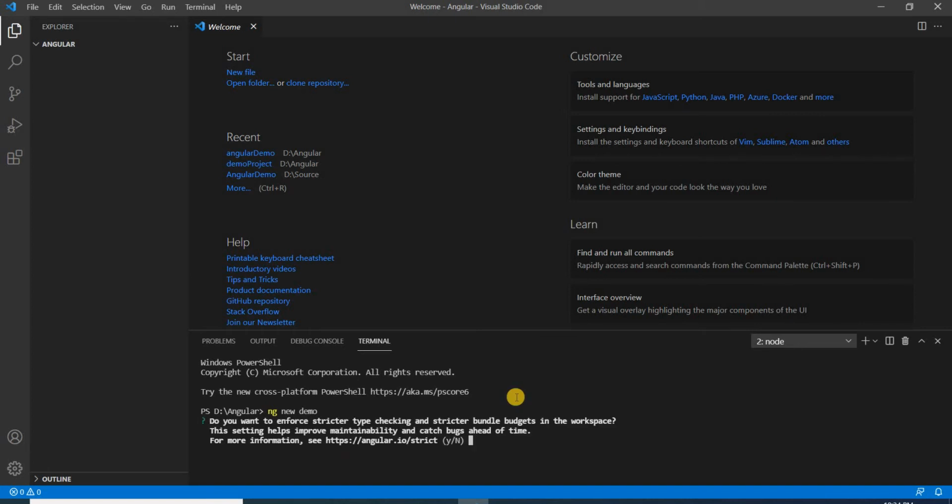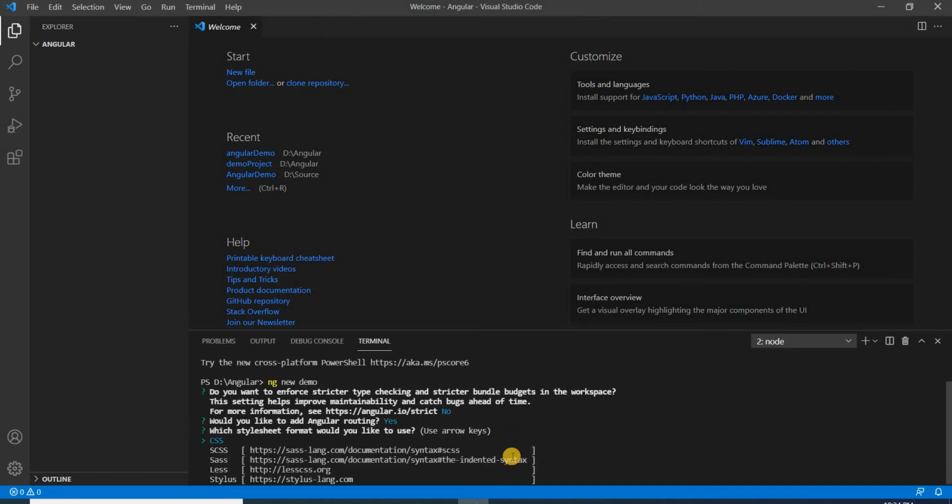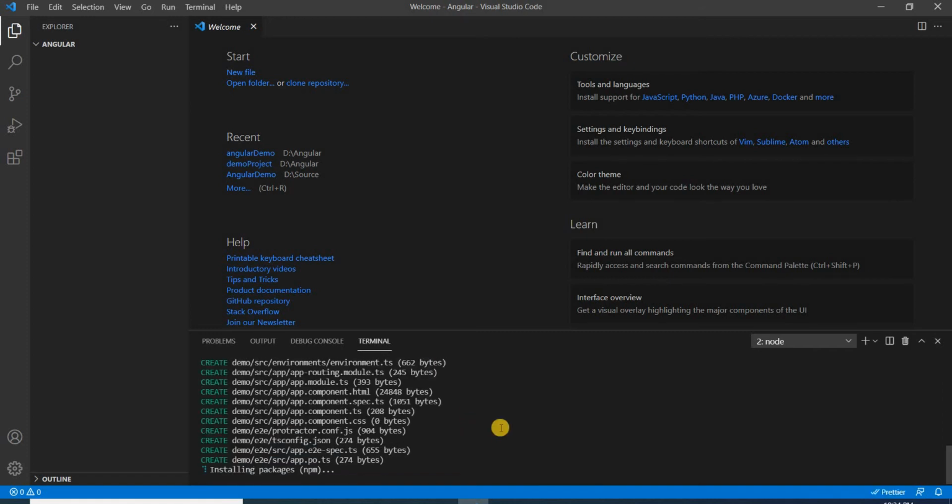It is asking for some basic details about the bundling. For now I'm saying no. We will discuss all these things in detail later on. To add routing I'm saying yes, and then we need to select a style format like cascading style sheets. I'm just pressing enter here for CSS.